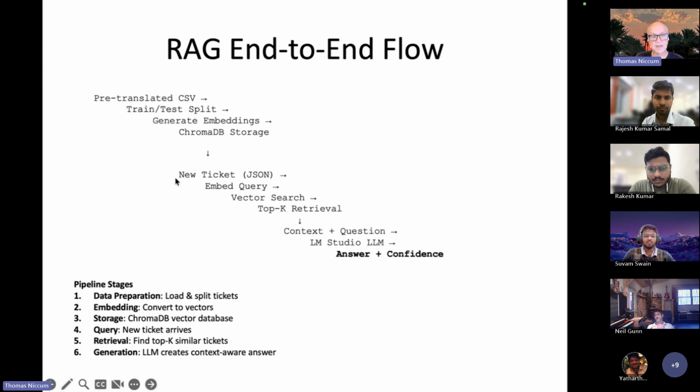Then we take a new ticket. We run that through the exact same embedding process to generate a vector. We do the vector search. We return some number of chunks of text, previously answered tickets. We submit all that context plus the original question to the LLM, we used LM Studio, and we asked it to give us back an answer with confidence. So that was our workflow.